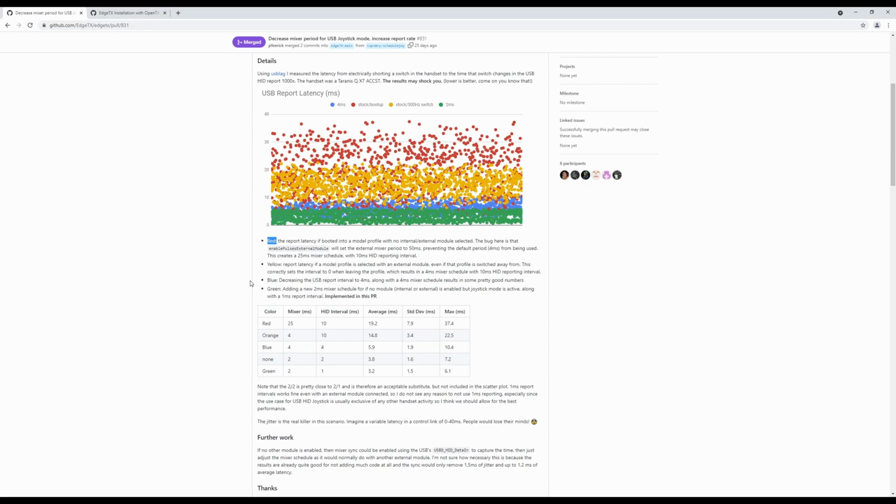If you didn't have any modules selected, internal or external module, the mixer would default to 40 Hz, which is 25 milliseconds, and the reporting interval would be at 10 milliseconds. This means that not only were you getting a 20 millisecond average latency, but you're also getting a ton of jitter in the timing. If you were using a model set to the external module, then you were getting whatever packet rate the module was running at.